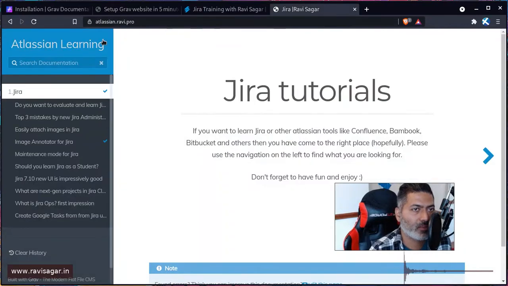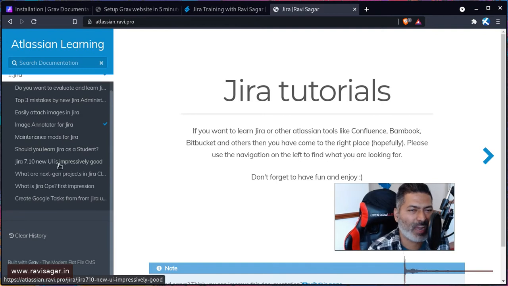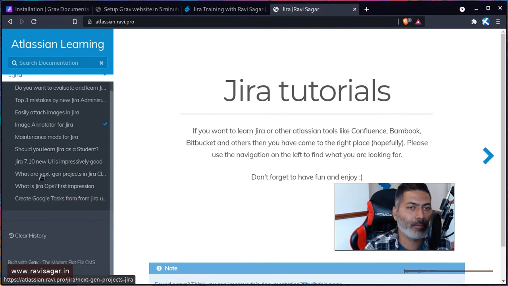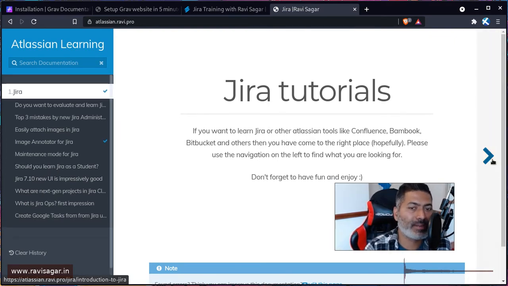For example, I also have this site called atlassian.ravi.pro, where I tried maintaining this online repository of different videos and content that I have been sharing. So these are all of my experimental sites that I started building when I was trying Grav, because whenever I'm learning something, I always try to work on a project, because when you're actually building a project, you have a proper reason to learn something.